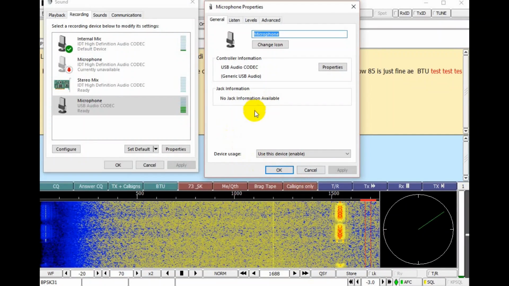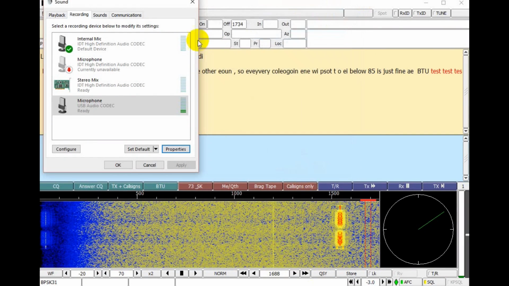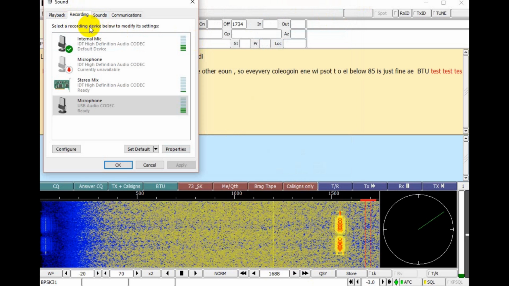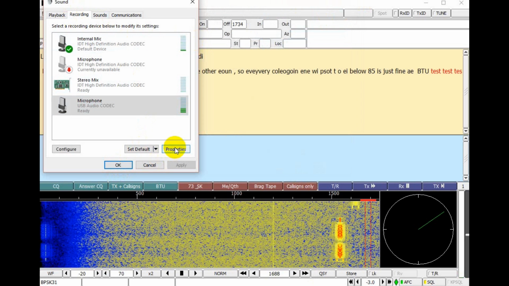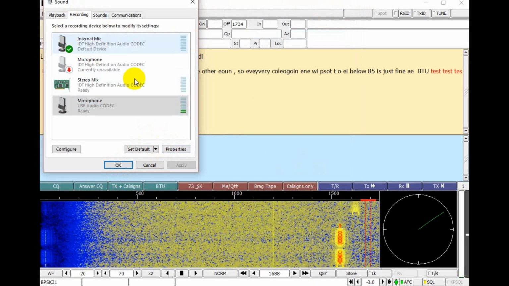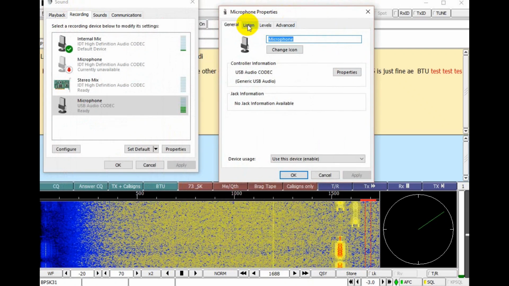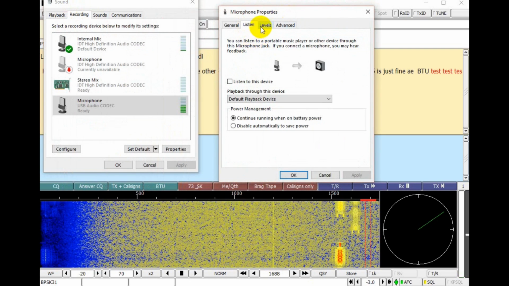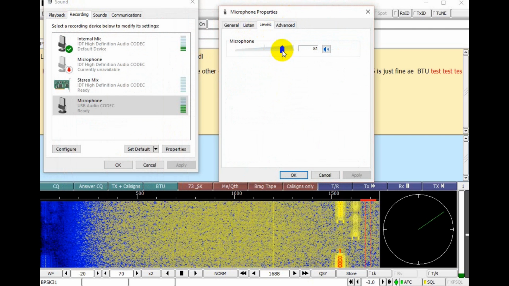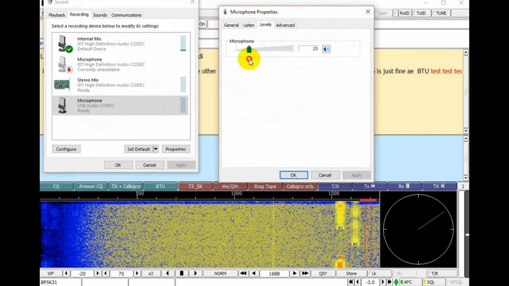Okay, let's go back to the sound menu and click Recording. This is for sounds coming from the radio into the sound card. Again, click Properties, then you'll click Levels. You'll see the levels control here. You'll adjust this to give you the right input levels for FLDIGI.